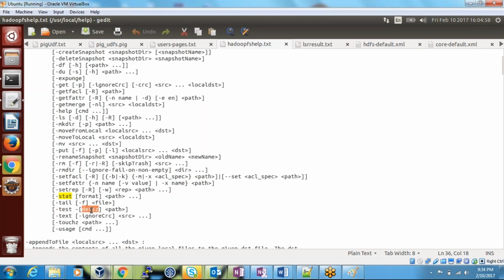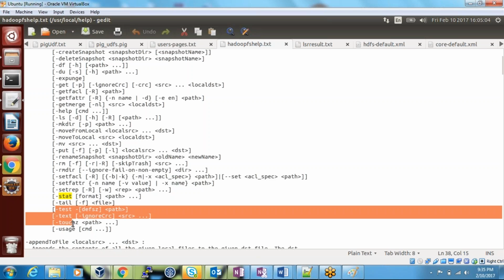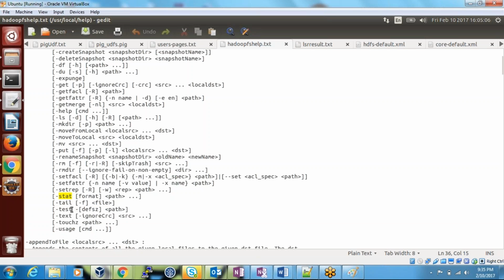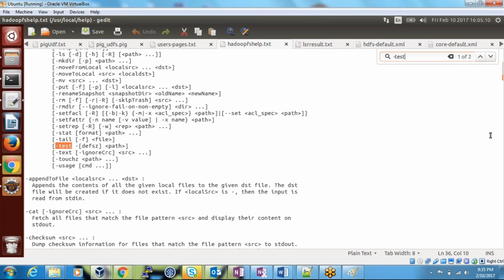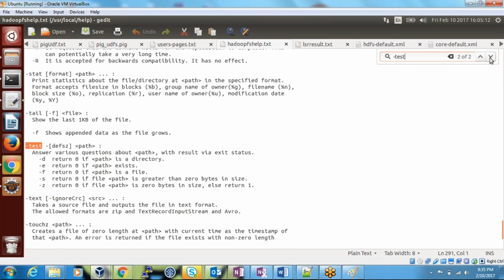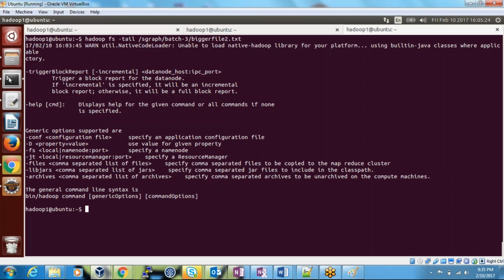The options -d, -e, -f, -s, -z, they have a specific purpose for each and every character. Let's go ahead and look at it. -d returns 0 if a path is a directory. Let me check it. It means whatever you have given, it's a directory. Let me check it.